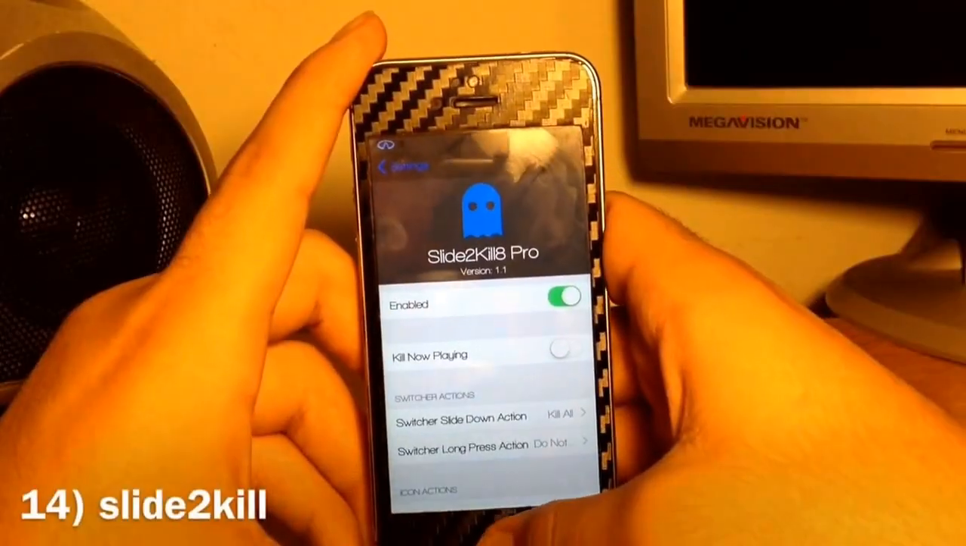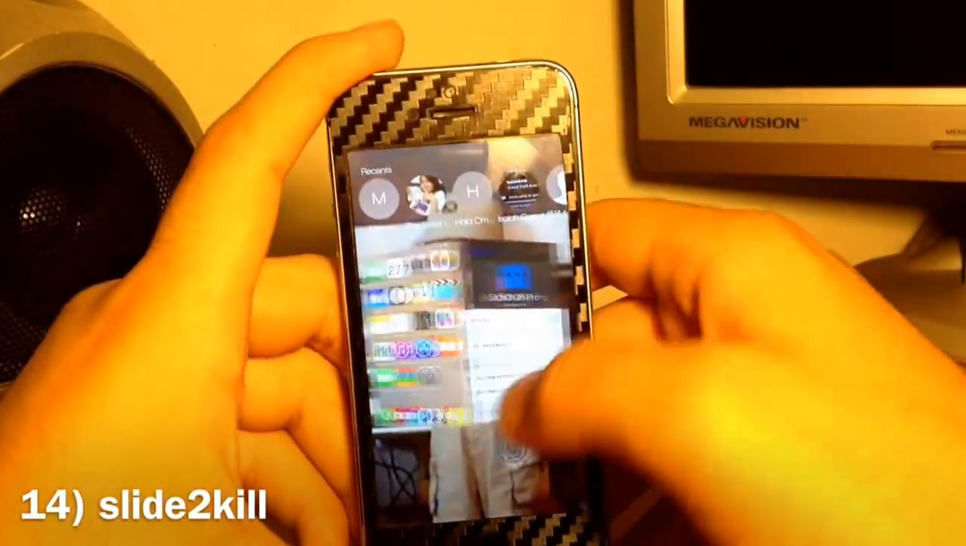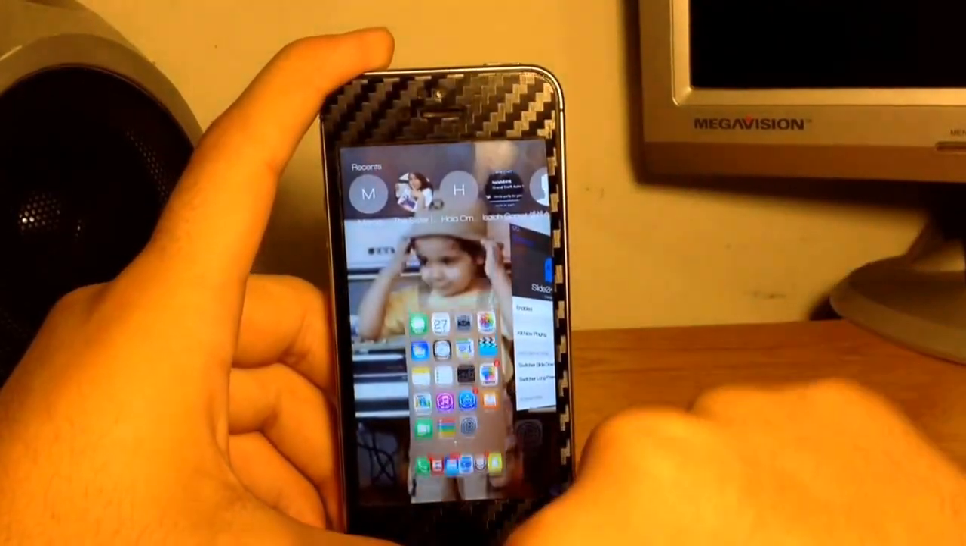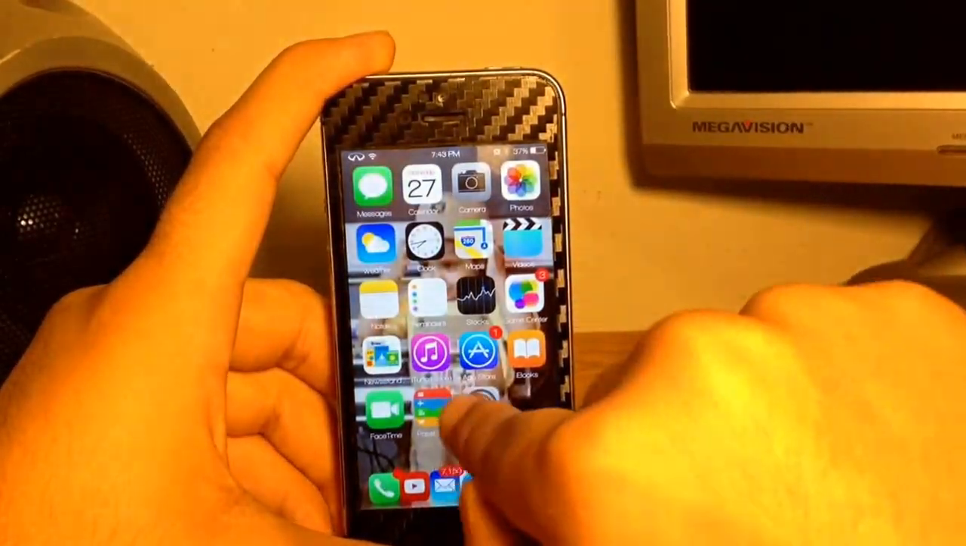Our next tweak is called Slide to Kill 8. You just scroll down and all of your apps will be closed.